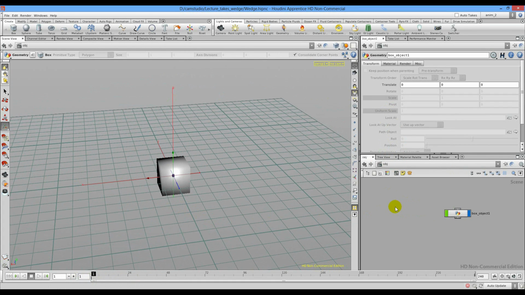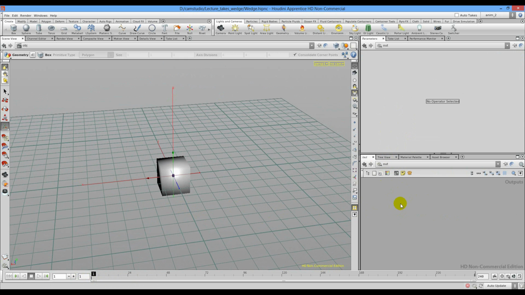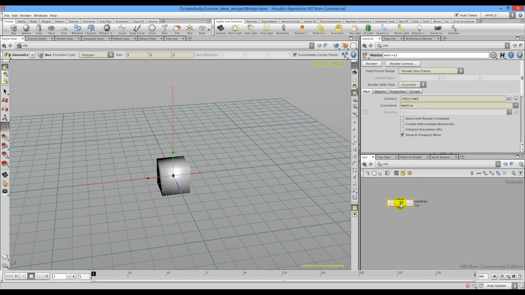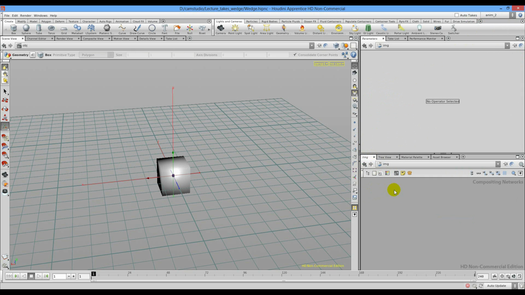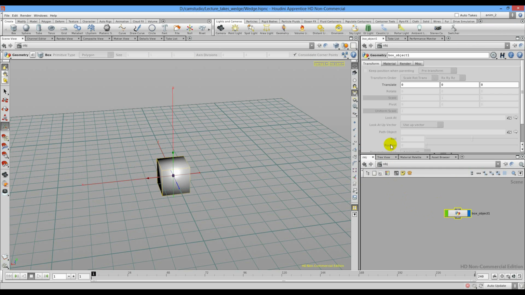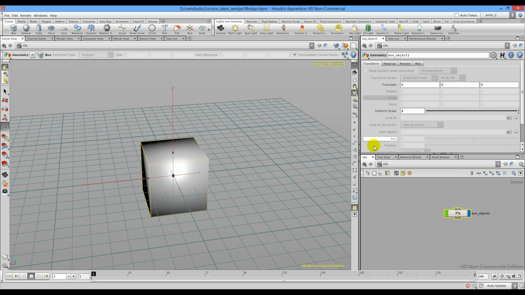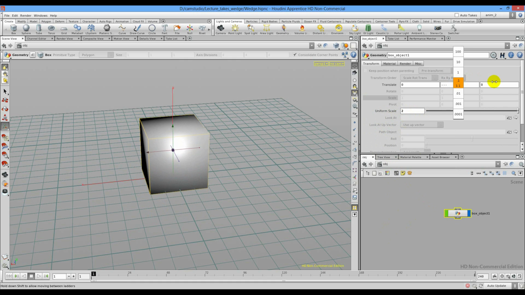Oh, actually not. It's not everything. When it's time to render, and let's say we have a mantra node, and we're in the main take, I can select which take I want to render. So I will do something like this just to show it to you. And I will change the scale like so, and just offset it a bit.